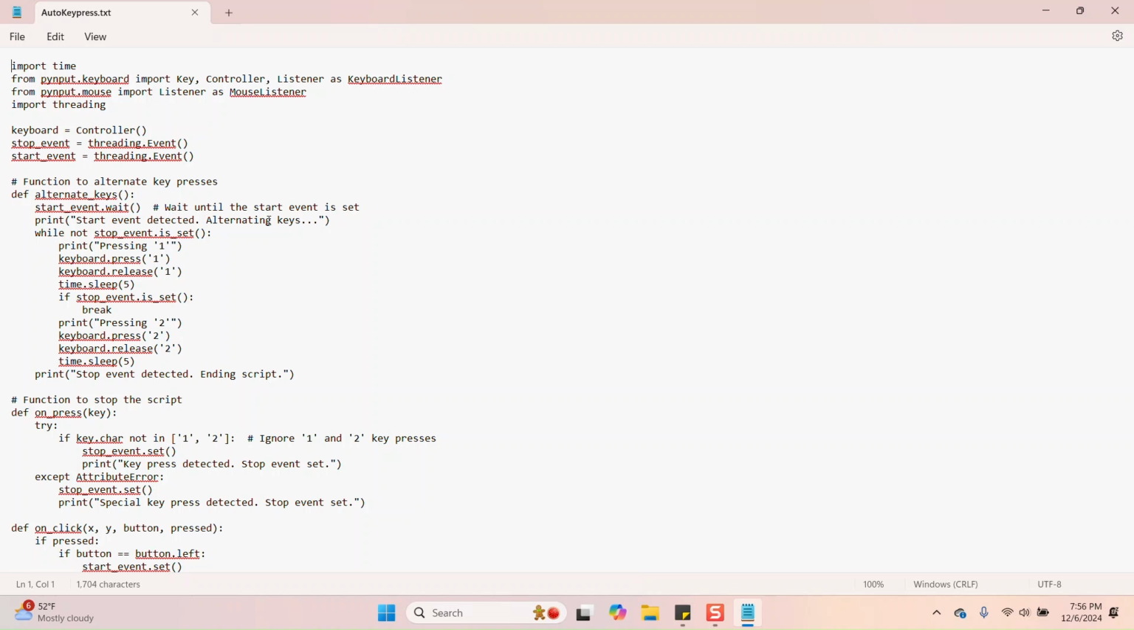We're telling the script to tell us what it's doing, essentially. So, like I said, while the stop event is not set, so if we haven't activated the stop event, it's going to print "pressing 1" on the command screen. Then, the next row, keyboard press 1, and then it's going to release 1. It's going to sleep for 5 seconds. And if the stop event is set, break. So if we actually do the stop event, it's going to stop doing it.